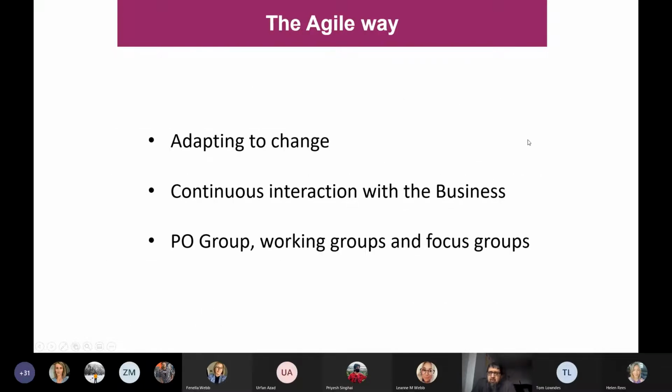So just before we go into the demos, I just want to talk to you a bit about the Agile way and what that means. I know in the previous session, Raf spoke a bit about the ways of working, but I just want to make it clear to everyone that the way that we're working, we are working in an agile way, and that entails a number of things.